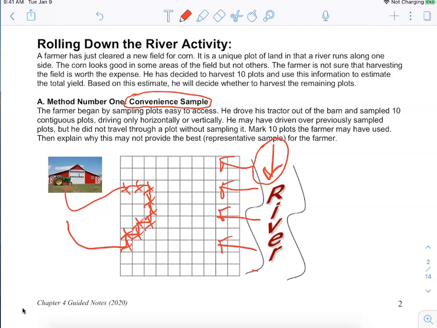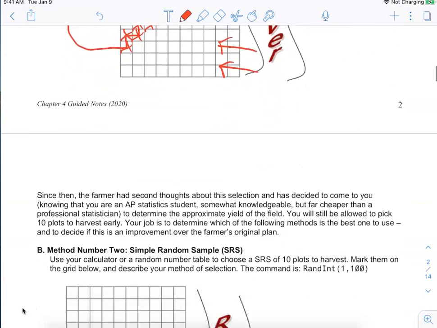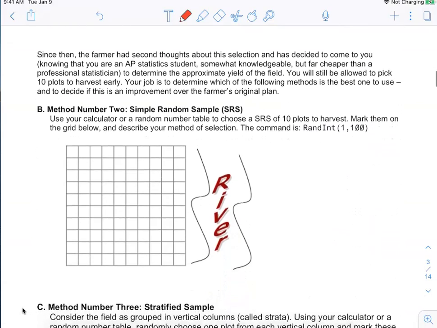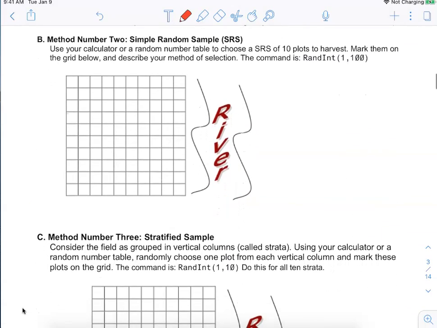And if you know anything about farming, you might guess that perhaps the corn on the east side is better than the corn on the west side because it gets a little more water and liquid. If that's the case, then perhaps his convenience sample is not the best sample because it might be the worst corn from the field. So if that's true, maybe he didn't really get a really good representative sample. So he comes to us as AP Stats students, and he wants us to do a random sample.